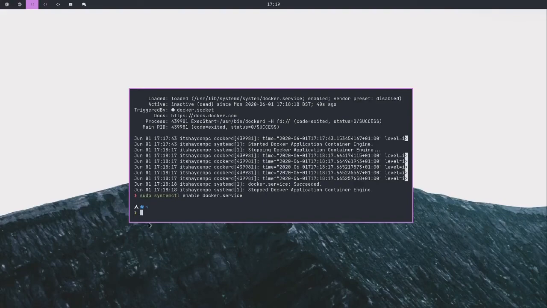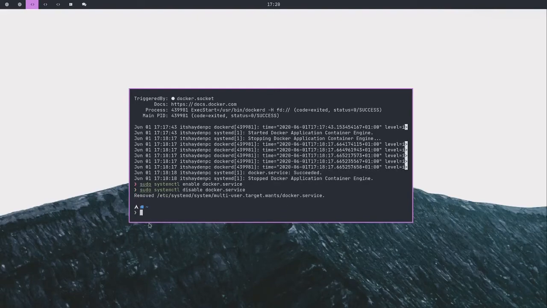Now, what if I want Docker not to run when my computer does? Again, that's very easily done. It's as simple as doing the opposite of this command and running systemctl disable docker.service, and you can see that this time it has given me output to say it has removed docker.service from the multi-user target.once folder, which is the startup service folder on my computer. Your mileage may vary with the location of that directory though. Docker will no longer start when our computer does.